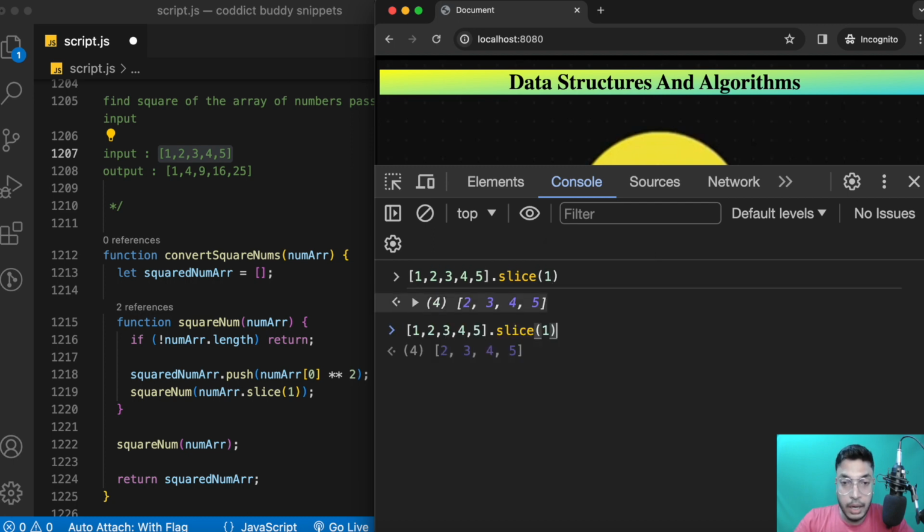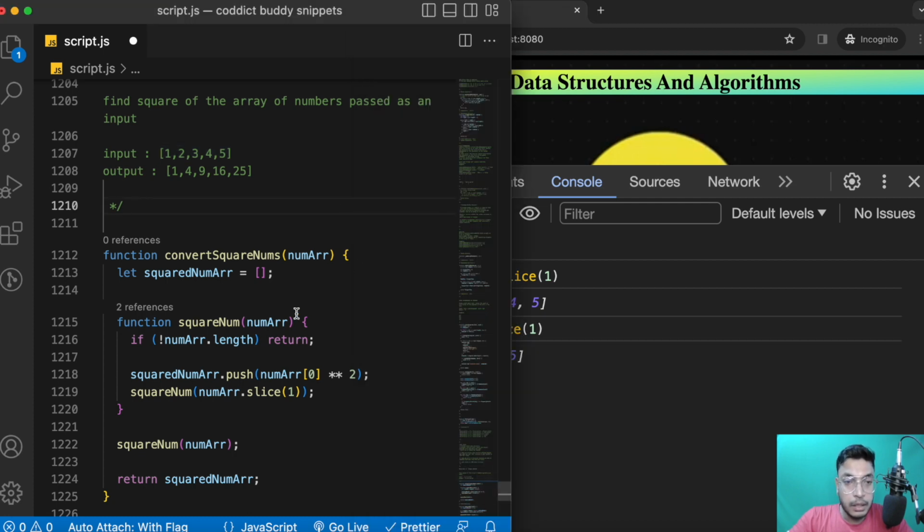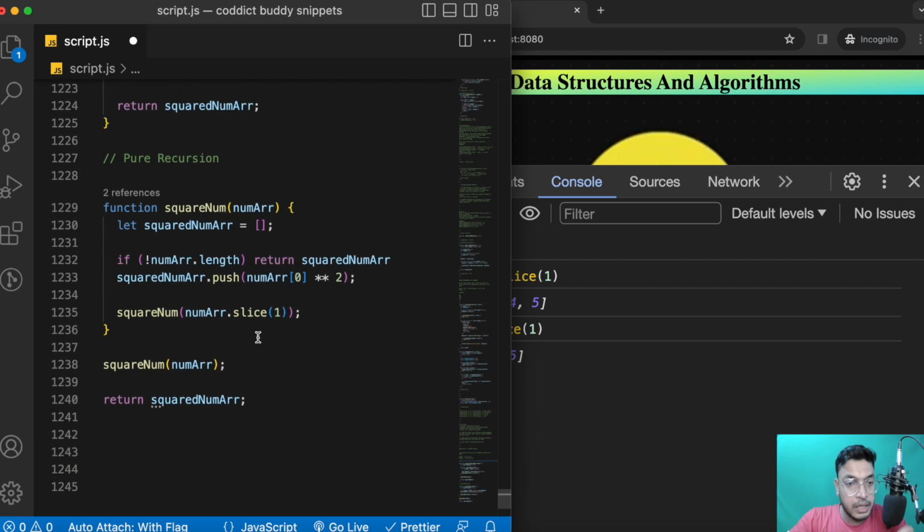Okay, now again with this 2 3 4 5, if I again use slice 1, then I'll get 3 4 5. So this way we are simply removing the first element every time, and then we are again passing it as an argument in the function. So every time this array will get shorter, right?